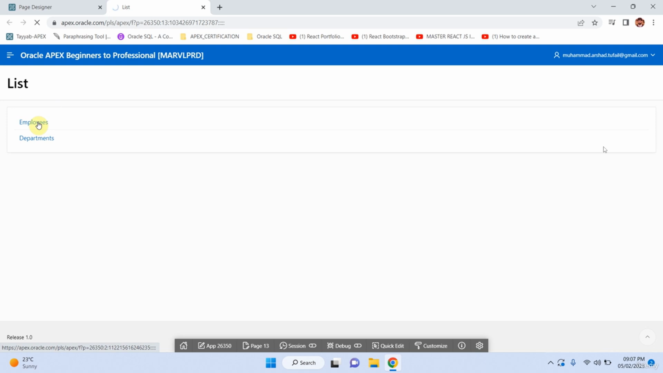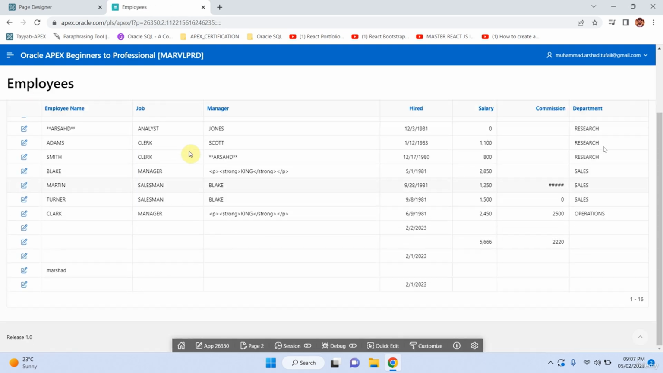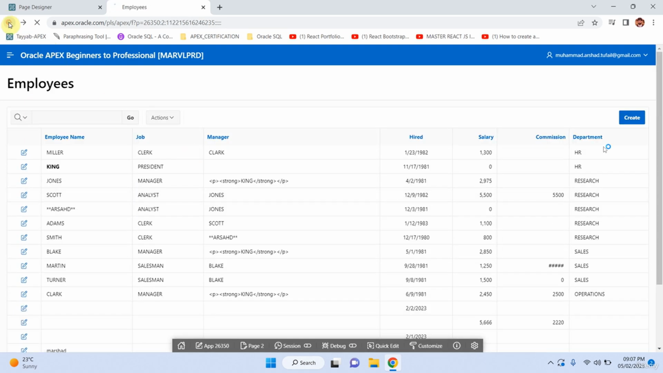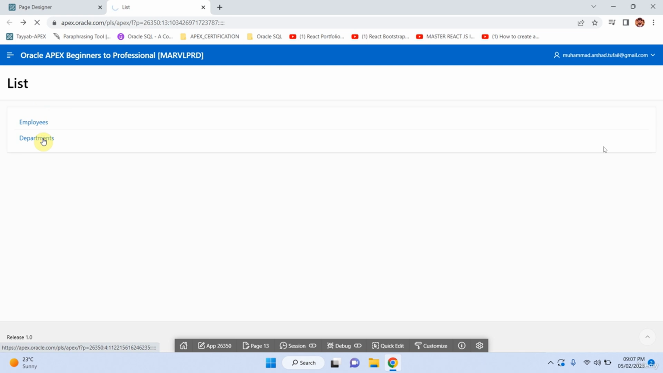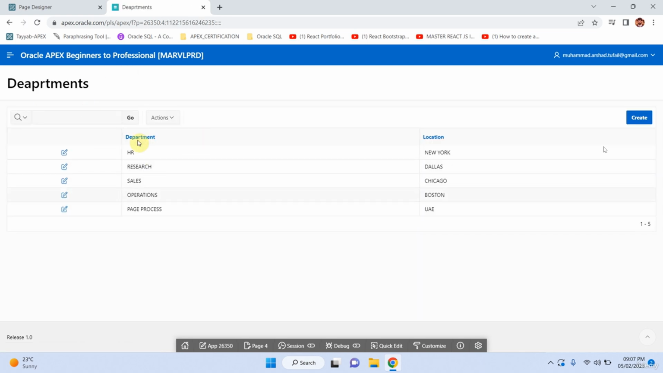So first of all, I click on employees. In that case, you can see we move to the employees page. And when I click on departments, in that case, I am moving to the departments page. So in this way, you can use the navigation list. So that's all for today. Thank you so much.